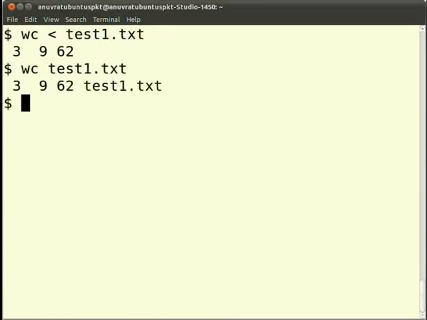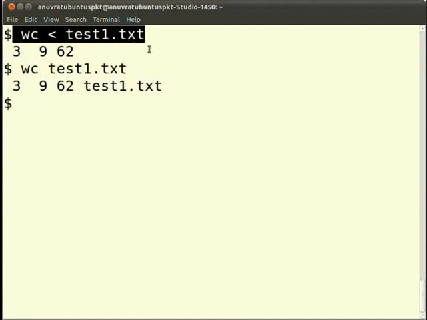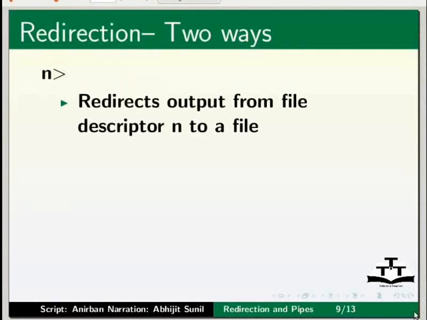So what is the difference? When we write wc space test1.txt, the command opens a file test1.txt and reads from it. But when we write wc space left angle bracket test1.txt, wc does not get any file to open. Instead, it looks to pick up the input from standard in. Now we have redirected standard in to the file test1.txt. Hence, the command reads from test1, but actually it is unaware as to from where the data is coming to standard in. So, we have seen how to redirect standard input.